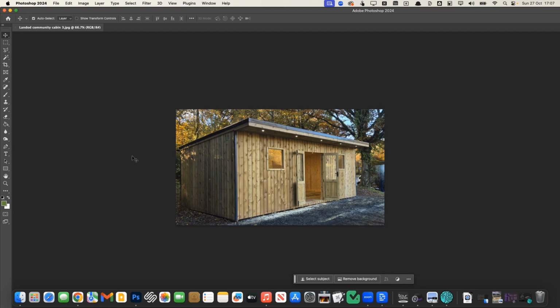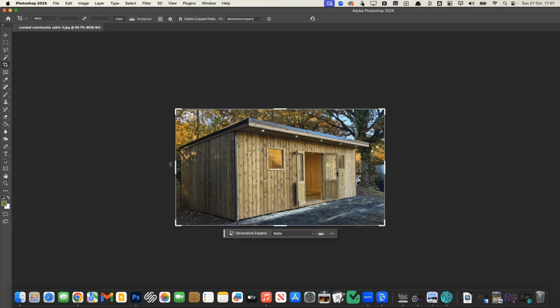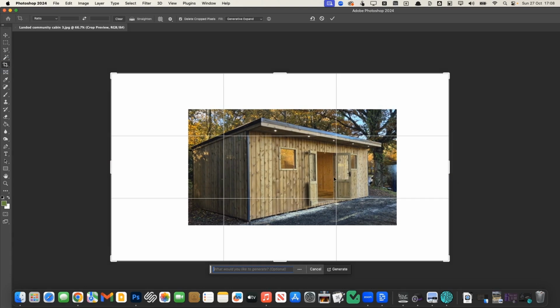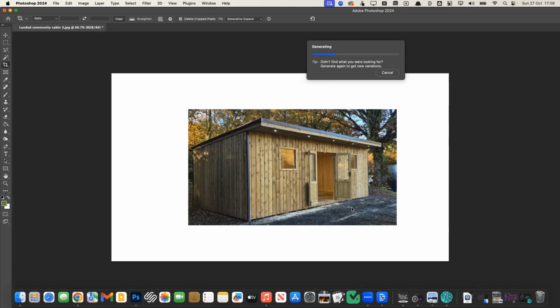So let's, first up, use the crop tool. And let's extend the frame either side. And we're going to extend quite a bit. And we'll let it do its thing. We're not going to put any keywords in. And we'll let it generate.